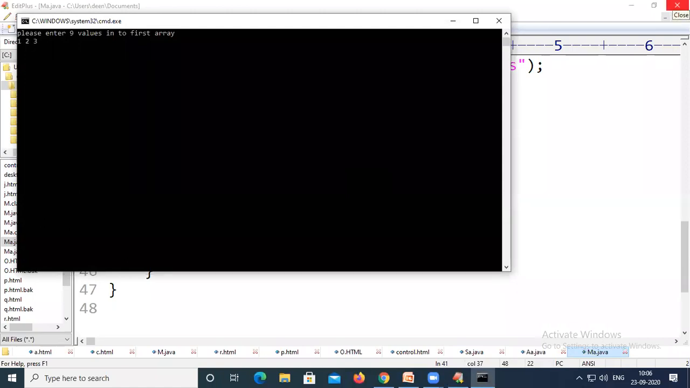So my numbers are 1, 2, 3, 4, 5, 6, 7, 8, and 9. And the second matrix numbers are 9, 8, 7, 6, 5, 4, 3, 2, and 1. Now, if you observe, we are getting a matrix of 10, 10, 10, and 10. How we are getting it: it is adding 1 plus 9, 2 plus 8, 3 plus 7, 4 plus 6, 5 plus 5, and so on, 9 plus 1.